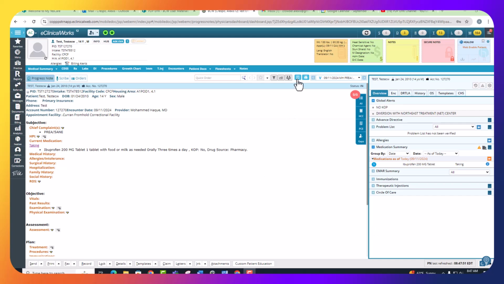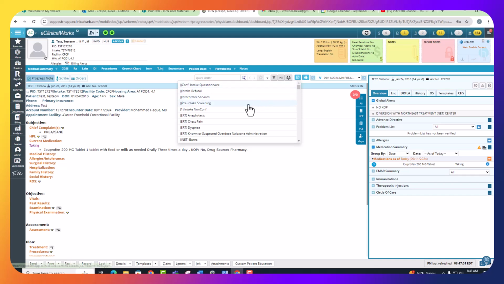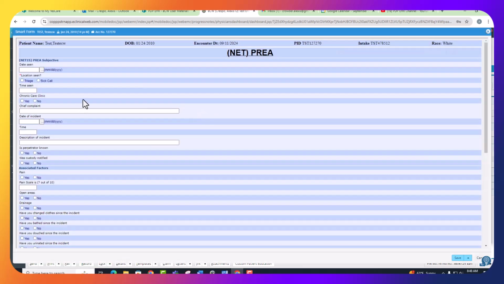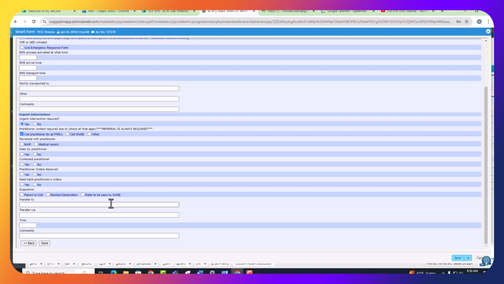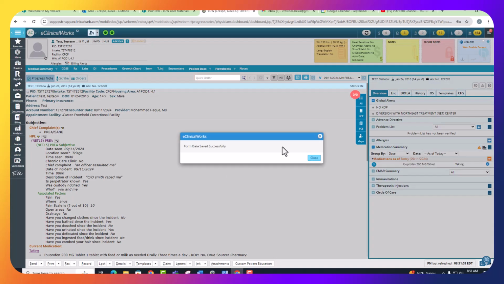You're going to navigate to the SF button at the top of the progress note and find the net PREA. You're going to answer all of the questions appropriately. Select the date, the area the patient came to, the time that they were seen. Once you are done completing the smart form, you want to click Save. Click Close where it says Data Saved Successfully.